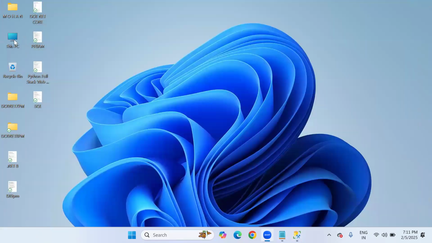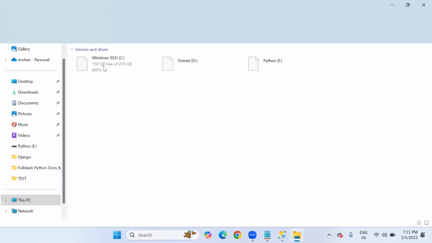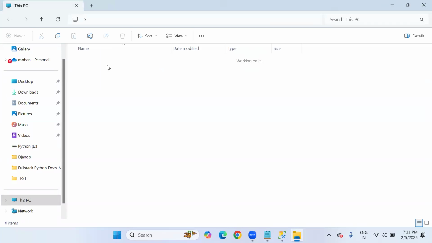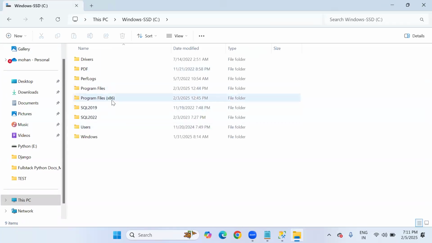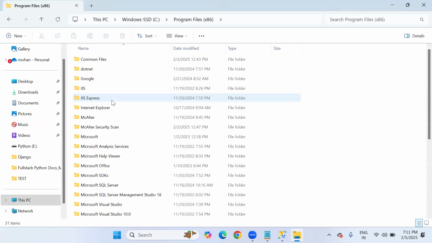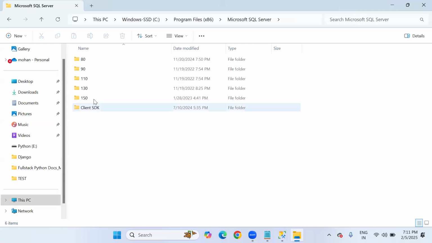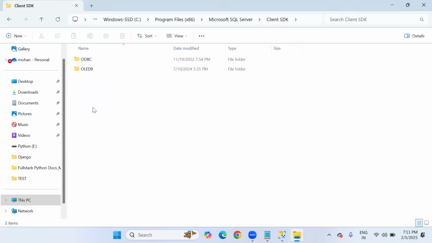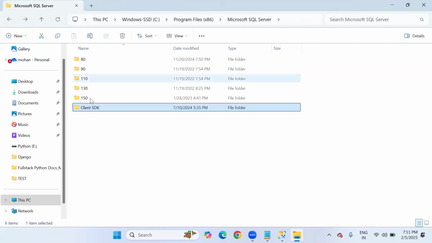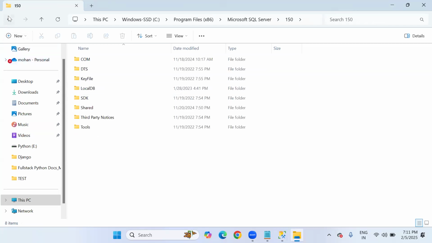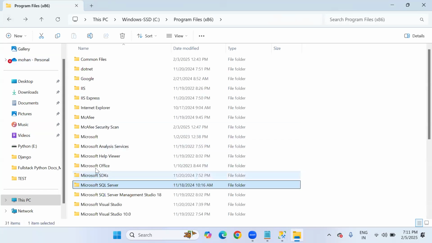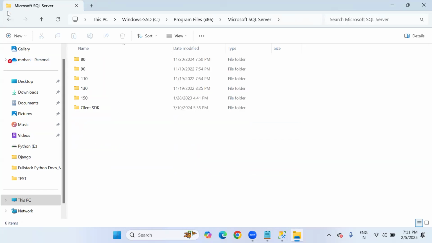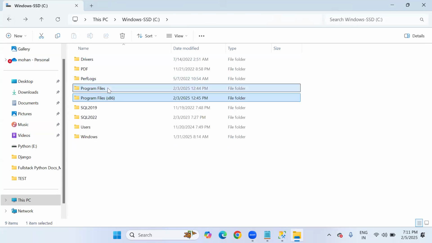Minimize all of this. Go to My Computer. Double click on C drive. Then you can see Program Files x86. Double click on it and the Microsoft SQL Server folder is there. Double click on it and MS SQL 12 is there. Let me check whether MS SQL is there. Where can we find it? Just a moment. I think this is not MS SQL. Let's check Program Files.